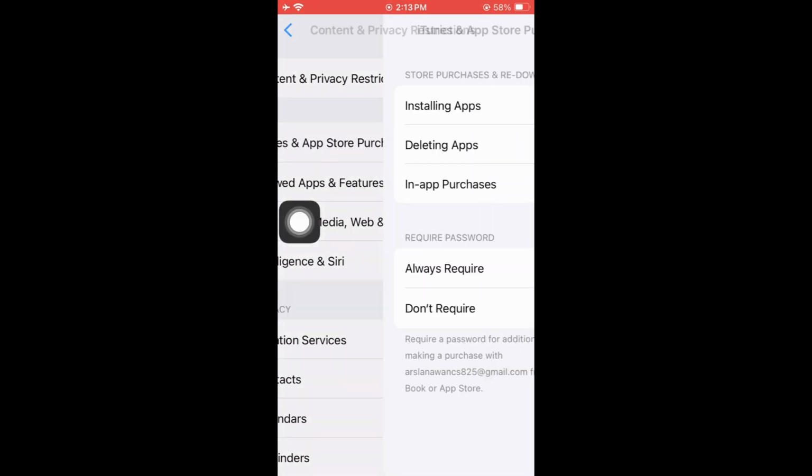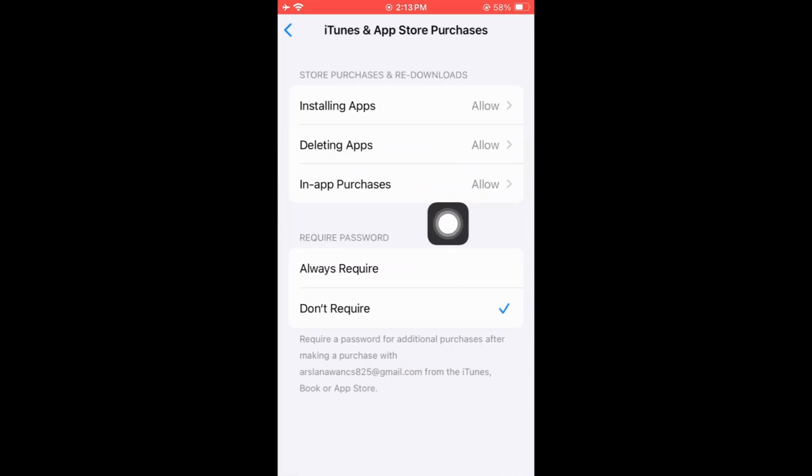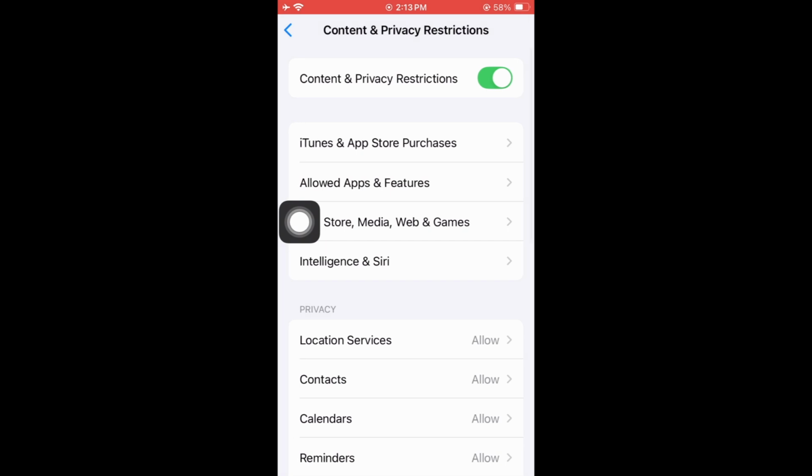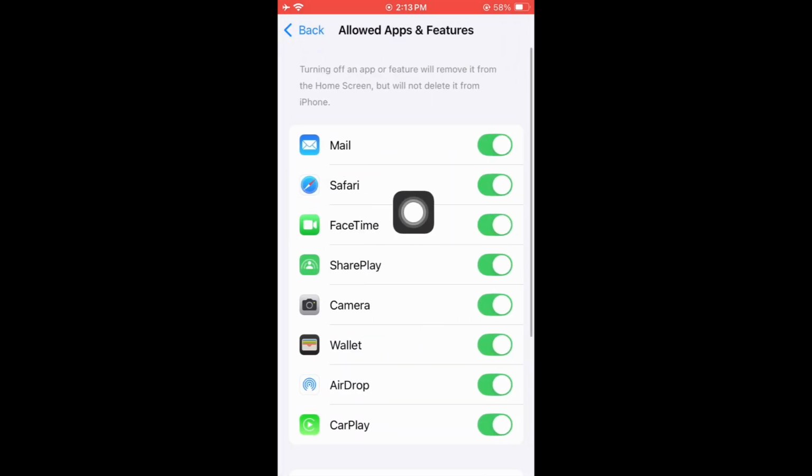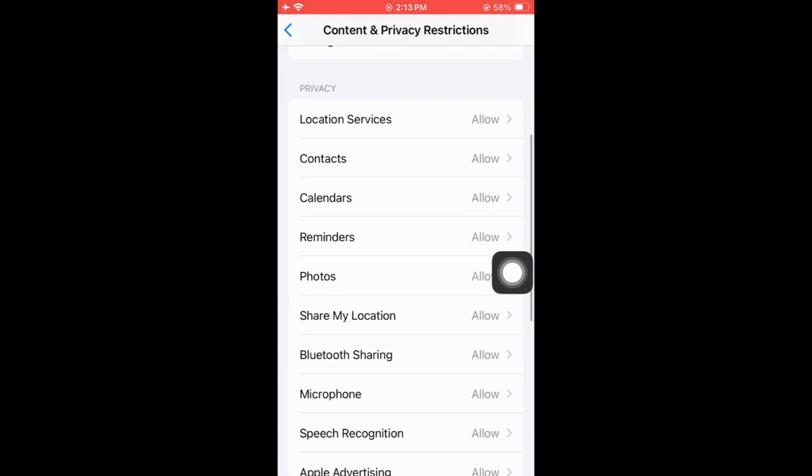Now, tap on iTunes and App Store Purchases. Here, make sure that installing apps, deleting apps, and in-app purchases are all set to allow, so nothing blocks Safari updates or functions. Go back and tap on Allowed Apps and Features. Make sure Safari and related options are turned on here as well.